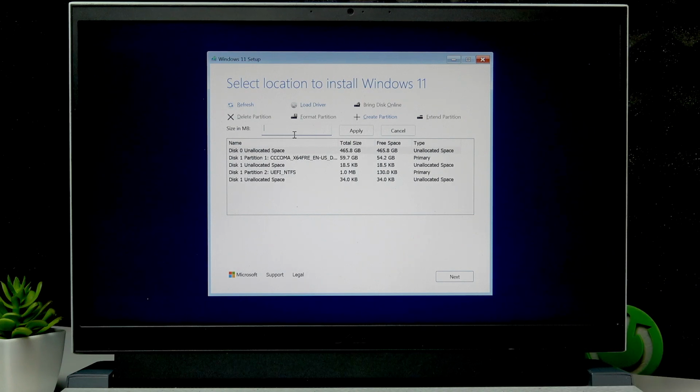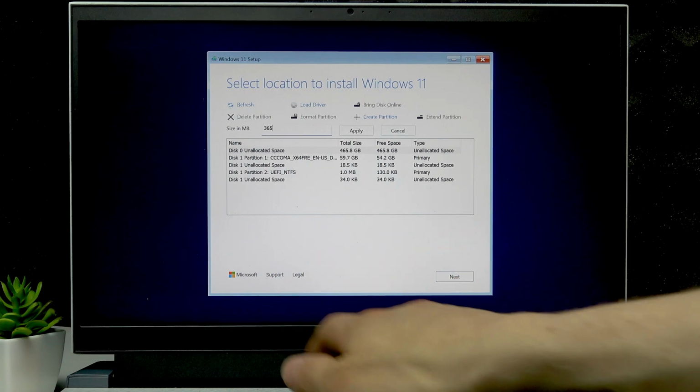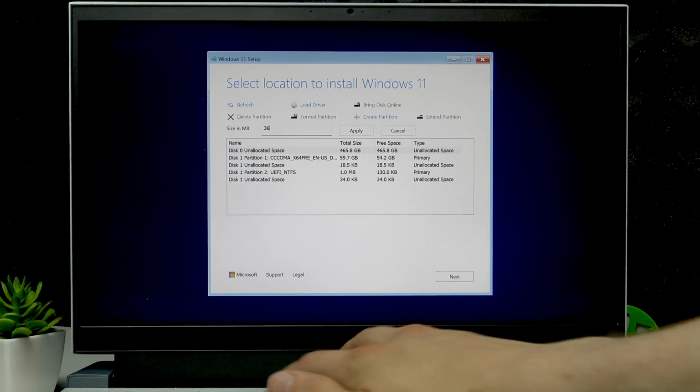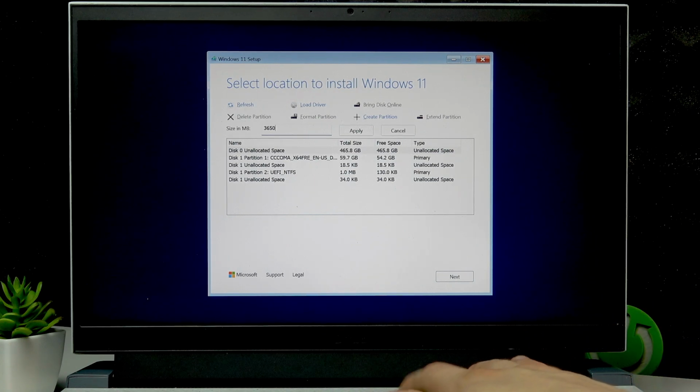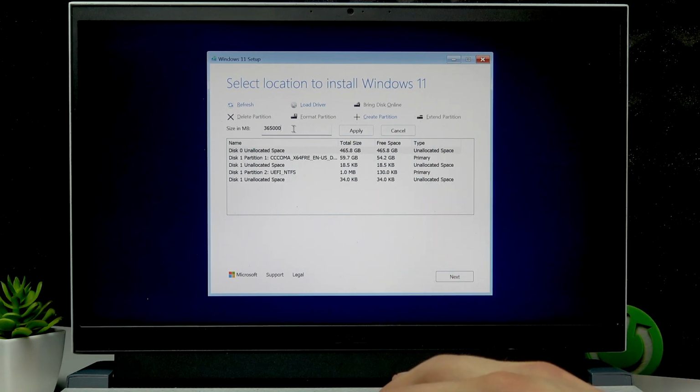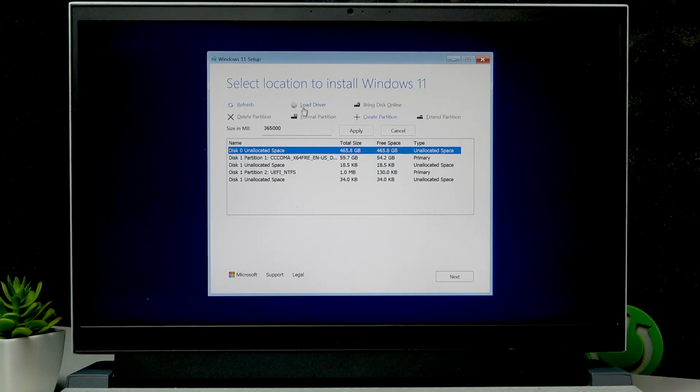So in this case, I think I can use like 365,000 megabytes and create a partition of this size, and it will still be fine. So normally the system disk requires only 64 gigabytes of memory, but I suggest that you go with at least 100 gigabytes for your system disk, as it will significantly improve your experience.